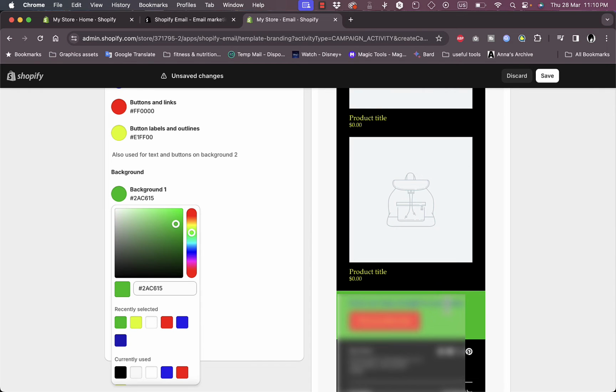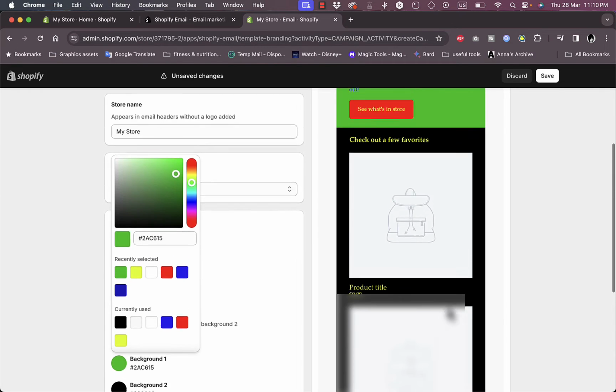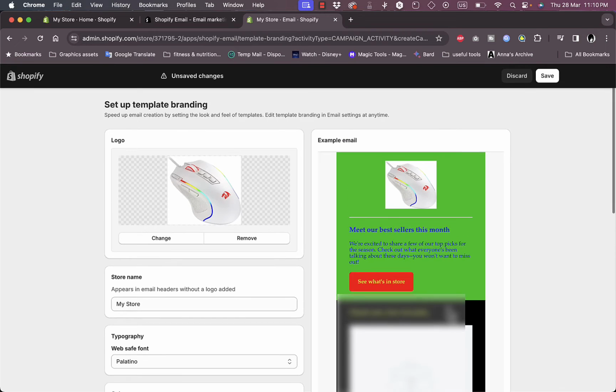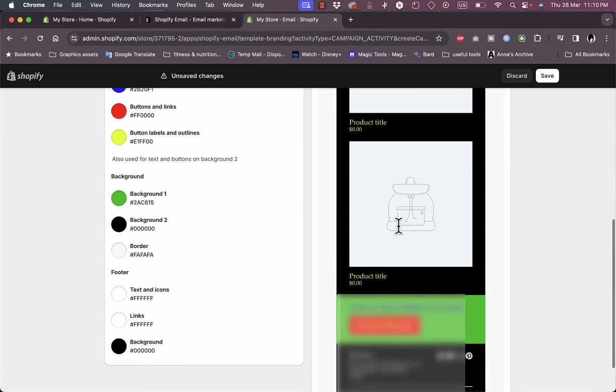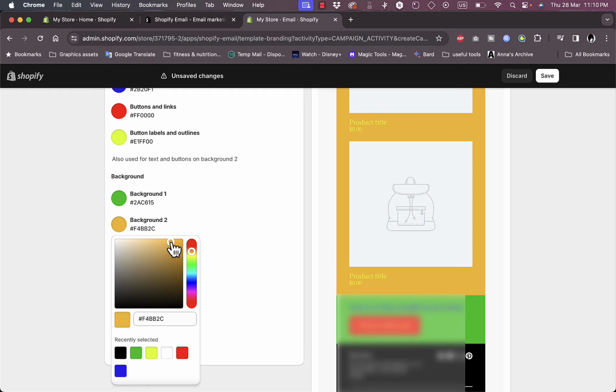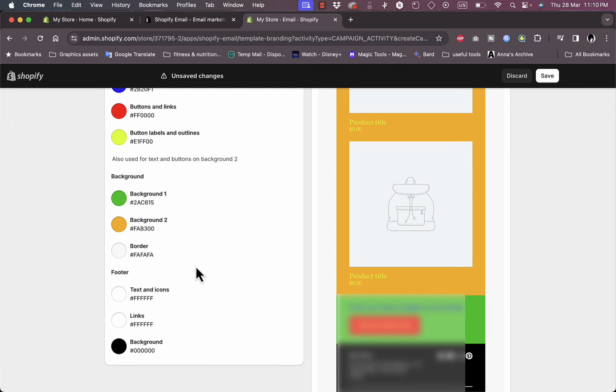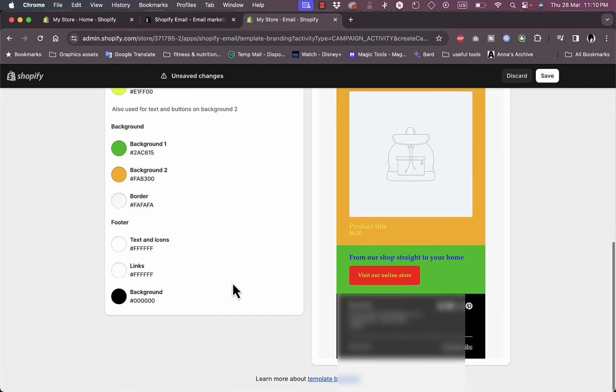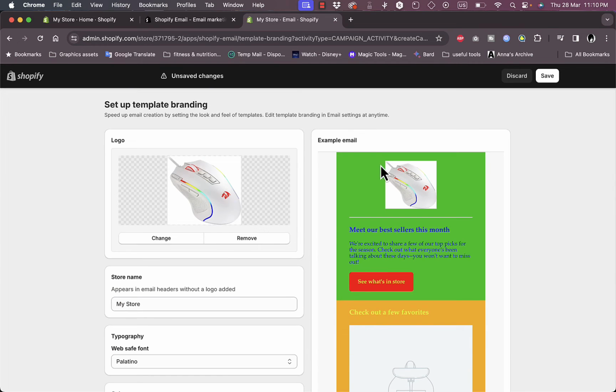Of course, this looks totally off. However, I'm just doing that to show you what elements here would change. And now for the background too, let's make it an orangish color. Okay, and you get the point. You can edit all the elements of the look of this email campaign. And now here you can click on save to save the changes.